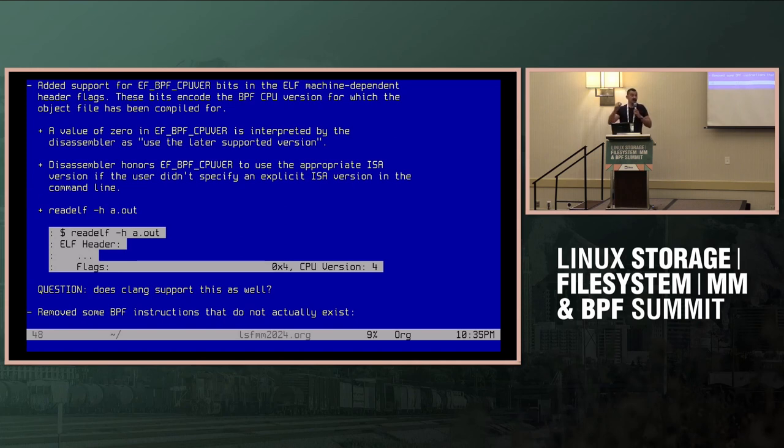So the disassembler knows when to show you, when it finds, for example, a B4 instruction, that this is SDIV, for example, or that this is an unknown instruction. We adapted readelf from Binutils to show sensible things, like here, where the flags say BPF CPU version 4. Now, the first question I have is, we sort of agreed to this in the mailing list, so I don't know if Clang supports this at this point. No. Do you have any objection to this?